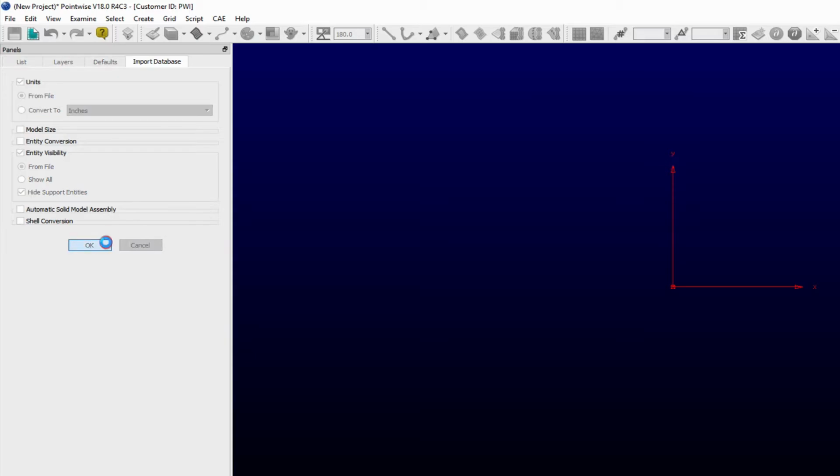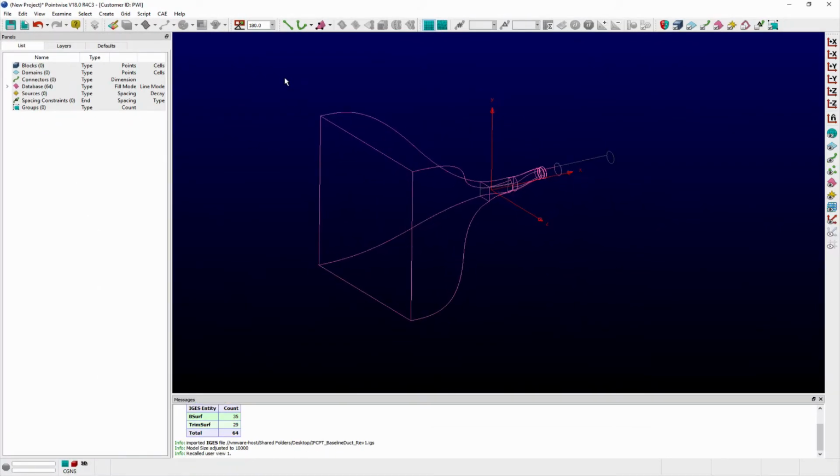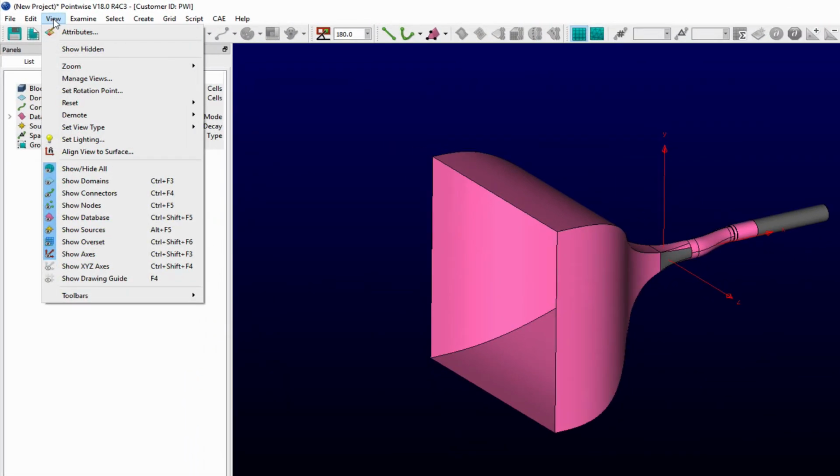First, I'll leave the default From File option toggled and import an example CAD file to help illustrate how this feature works. Notice that only the relevant geometry elements are visible when this default option is used. I can toggle on the elements that were hidden via the Show Hidden option found beneath the View menu.